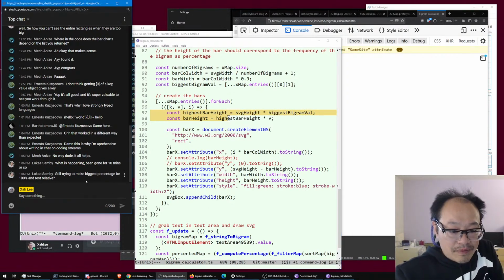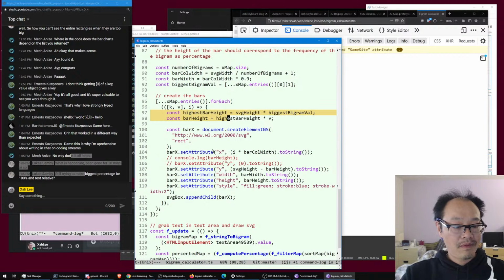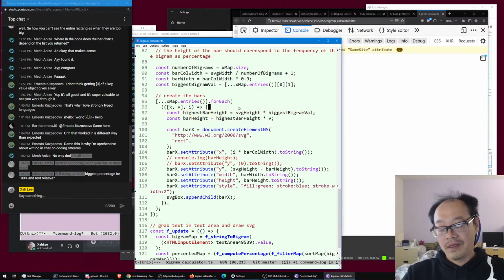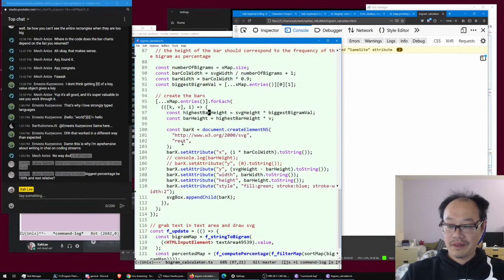So okay. Yeah, we're still doing that. We kind of stuck in, and we have issues. Oh, that works in a different way than expected. So what are you guys saying? That's why I love strongly typed languages. Yeah, it's so good. It's super valuable. Okay, so yeah, we're still working on the bar height.